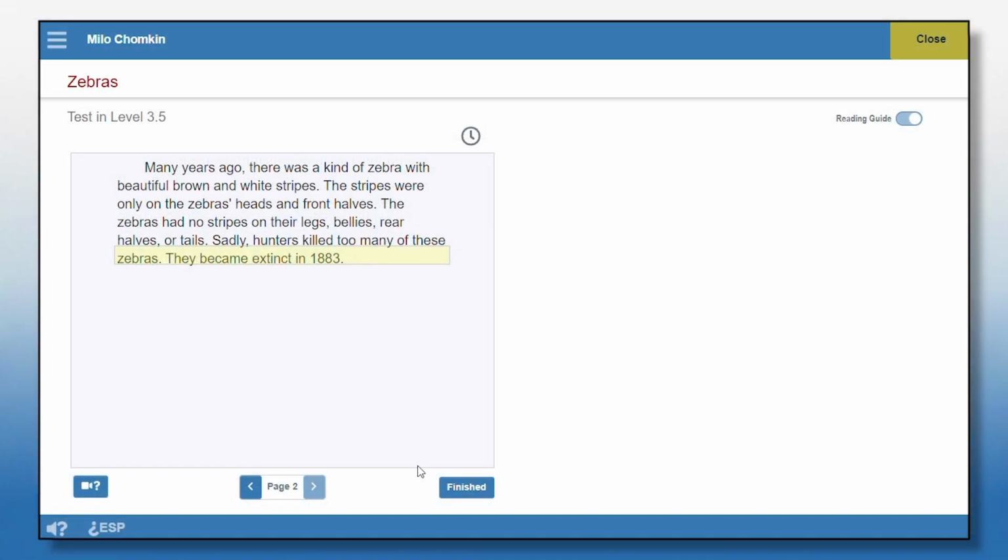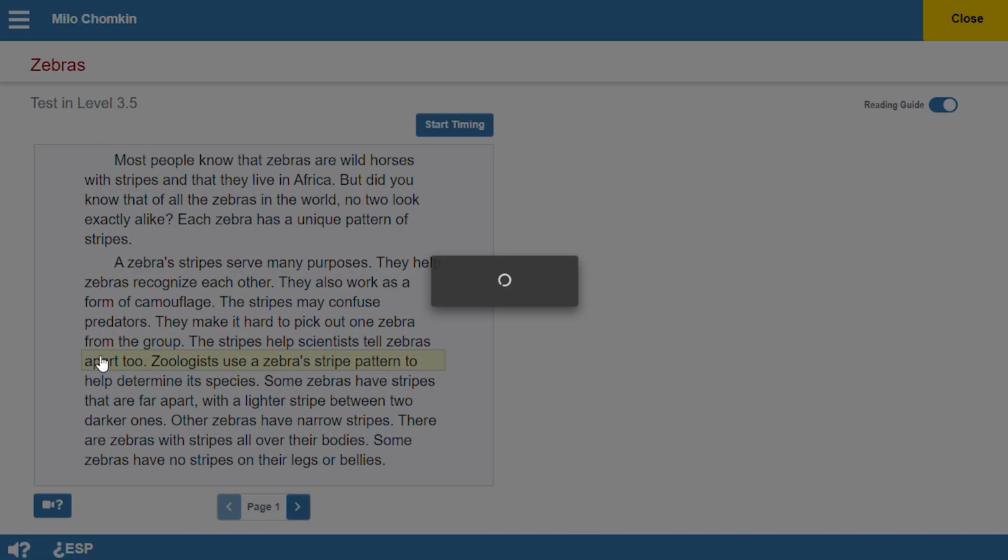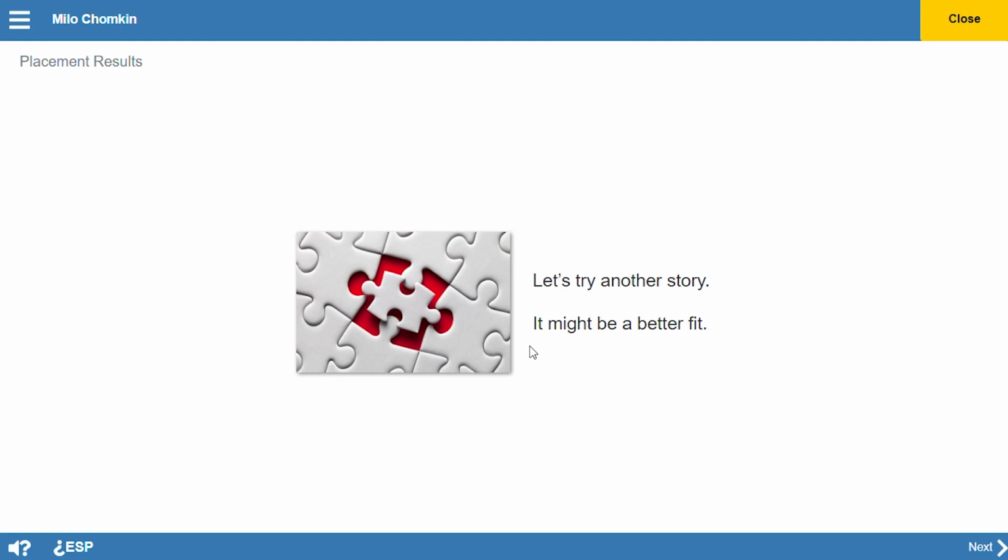If you finish before the timer goes off, be sure to click the Finish button at the end of the story. Please wait while we check your results. You may need to wait a little to get your results. Ah, here we go. Good work so far. But let's try another story that might be a better fit. Click Next to try a different story.